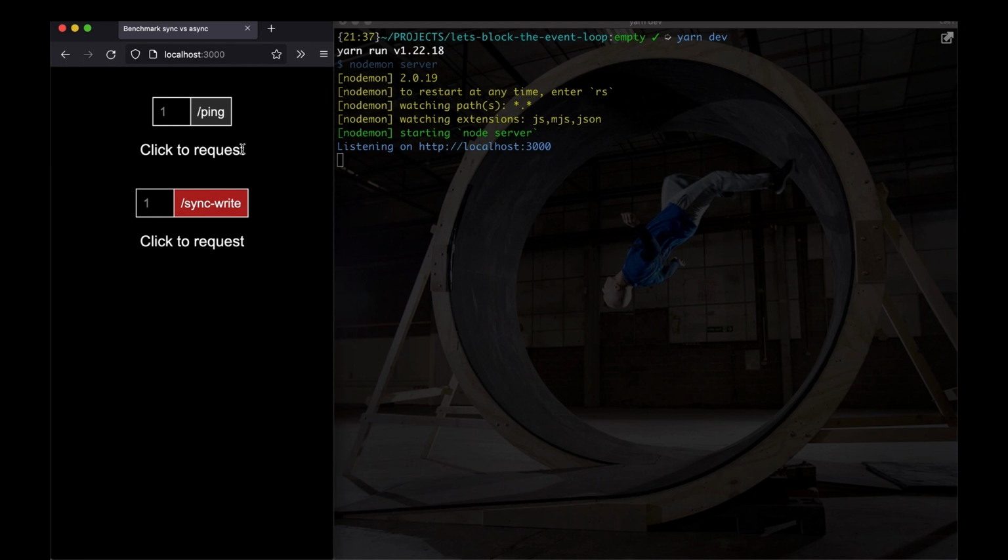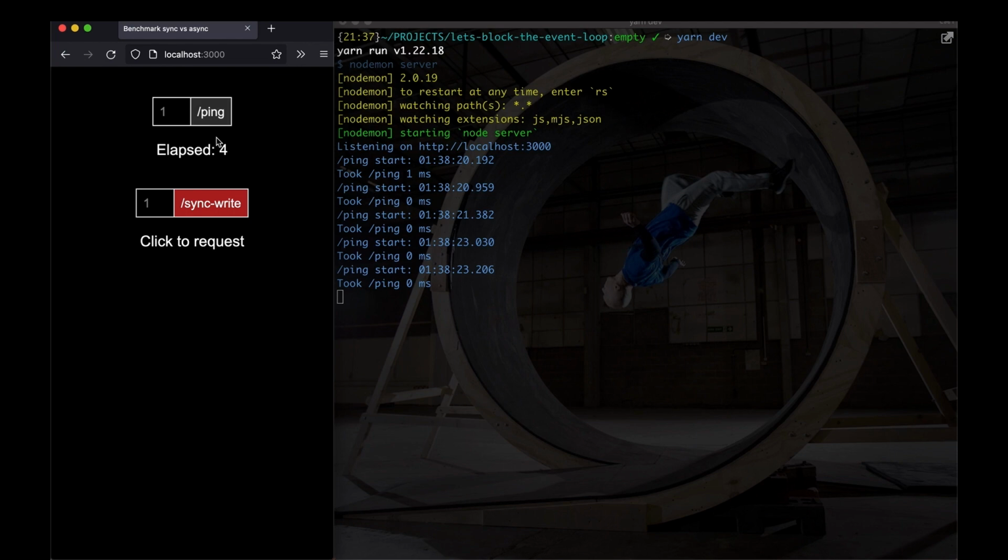So the first thing I'll walk through is why this is bad. We have a server running here, we have a ping endpoint. And this is just a request and response. It's coming back right away in 4 milliseconds, 3 milliseconds. And then we have this sync write endpoint. And when we hit this, it's going to write a file to disk. It's going to write a really big file. And it's going to take almost a second.